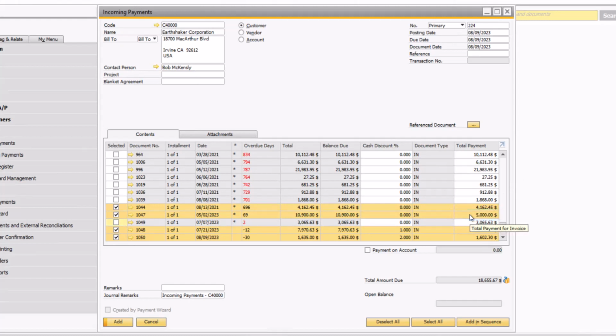In the case that the customer overpays or simply wishes to make a payment on their account, check the payment on account box and enter the dollar value.